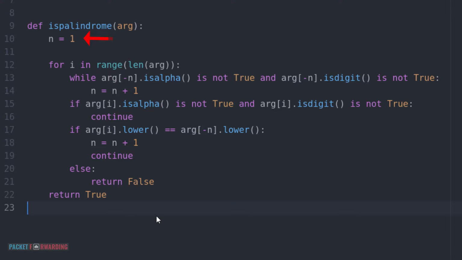Now within the function, I am defining the n variable, which at the moment has the value of 1. This is going to be the variable that we use as a pointer in order for us to perform a reverse indexing or reverse iteration, if you will. Now we are also going to need another pointer that's going to be used to perform the forward indexing or the forward iteration, and that is going to be the default pointer that we get by using the for loop that you see here on the screen within the function.